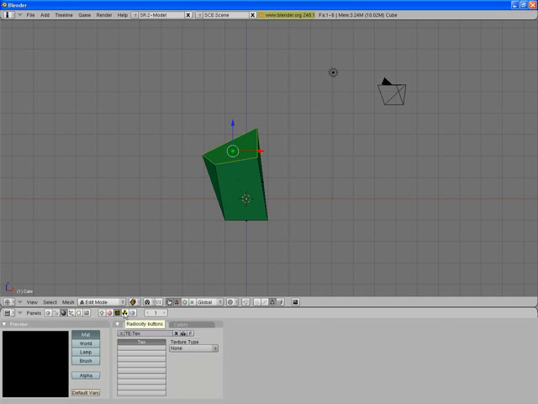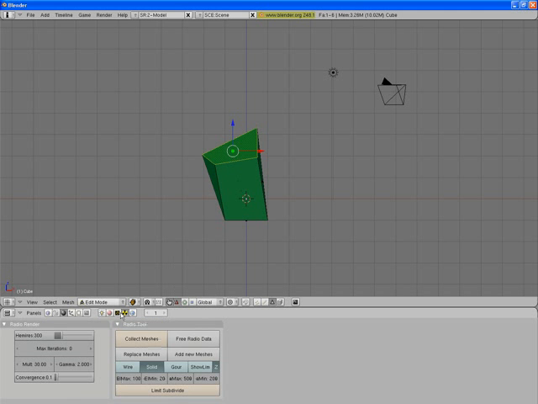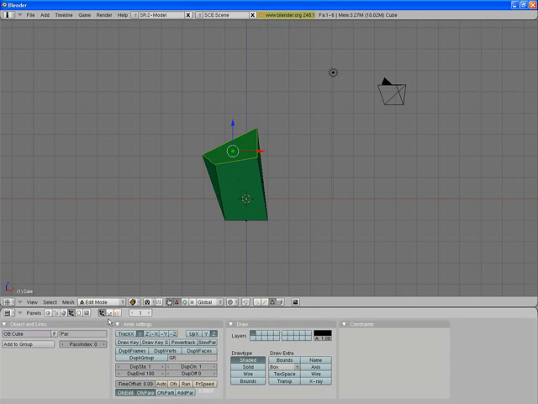This is the radiosity button, and this is the world button. You can add mist, physics, stars, etc. Now this is the physics button.